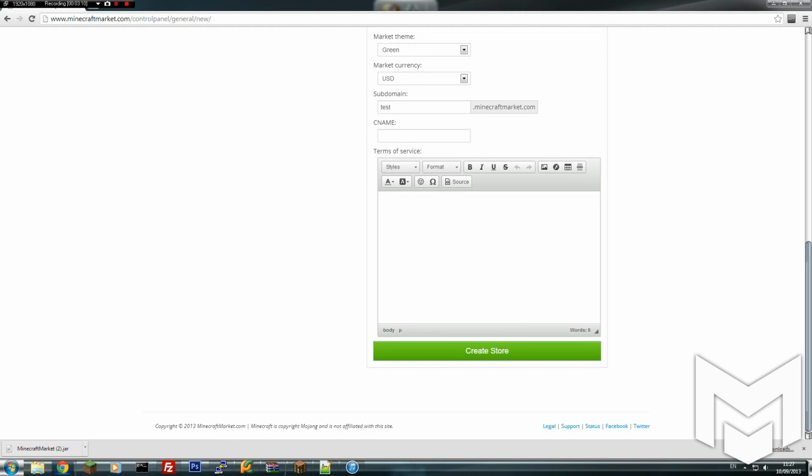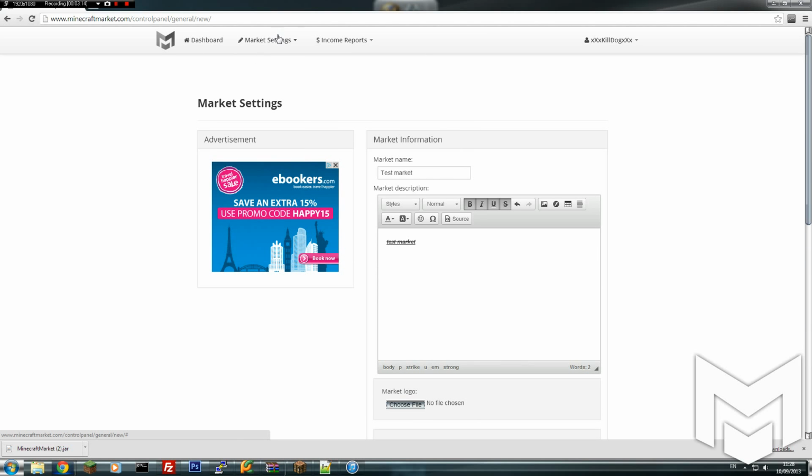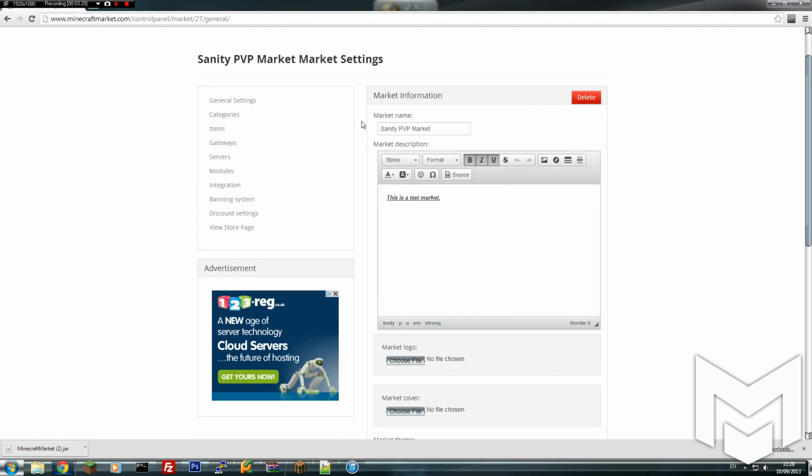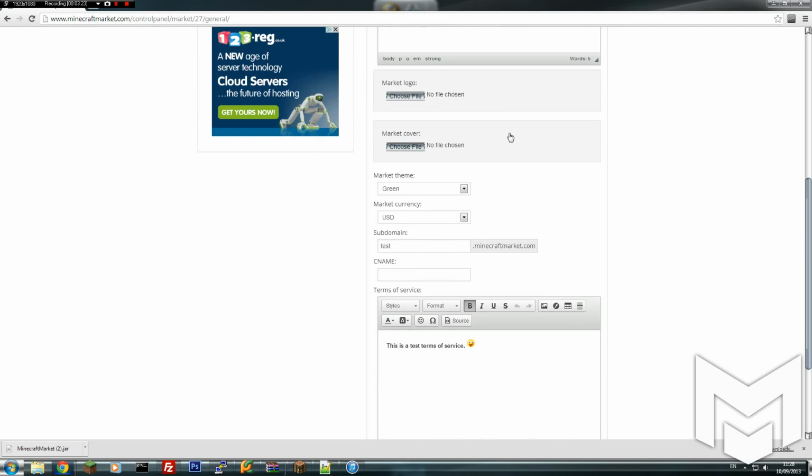Obviously you guys want to get into this point where you click create store, but we've already created one for you, so we don't have to go through all that. So we click on Static PvP here. This is the market that we set up previously. Obviously we got everything that we walked through previously here.